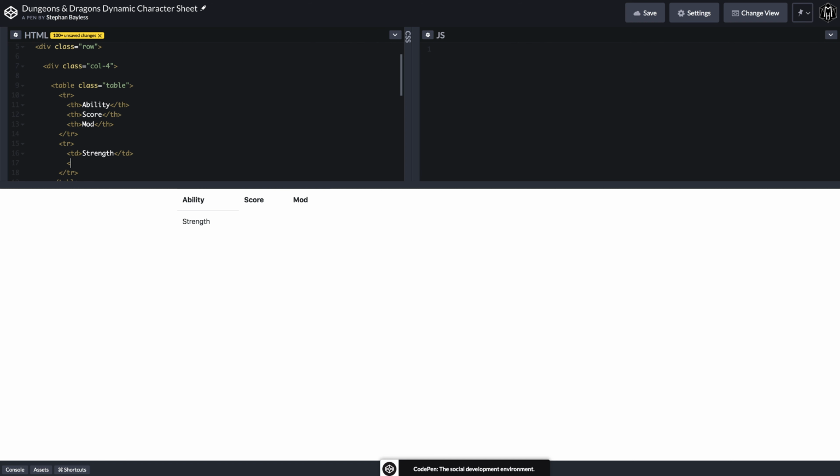All right, here's where the fun begins. In this next column, we're going to create our first input. And it is going to be a type of number. And then we will put in a placeholder of 10. And it is very important that you give it an ID. So we are going to give it an ID of strScore. Now you'll see that I used camel case. That's just best practices, but you don't have to do it. Just make sure that it's something that you'll remember.